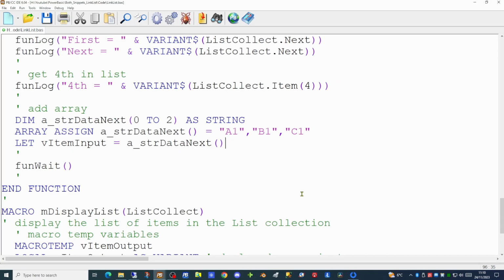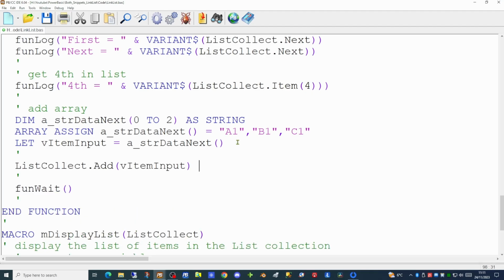So we are dimensioning an array with 3 elements, going from 0 to 2, as a dynamic string array. We can then assign values to those 3 elements using the arrayAssign command. So we're assigning A1, B1 and C1 to those 3 elements within that array. We're then populating our variant by let item input equals and the name of our array. And just as we did before, we're using the add method to add that variant to our collection, just as we did with the dynamic strings.